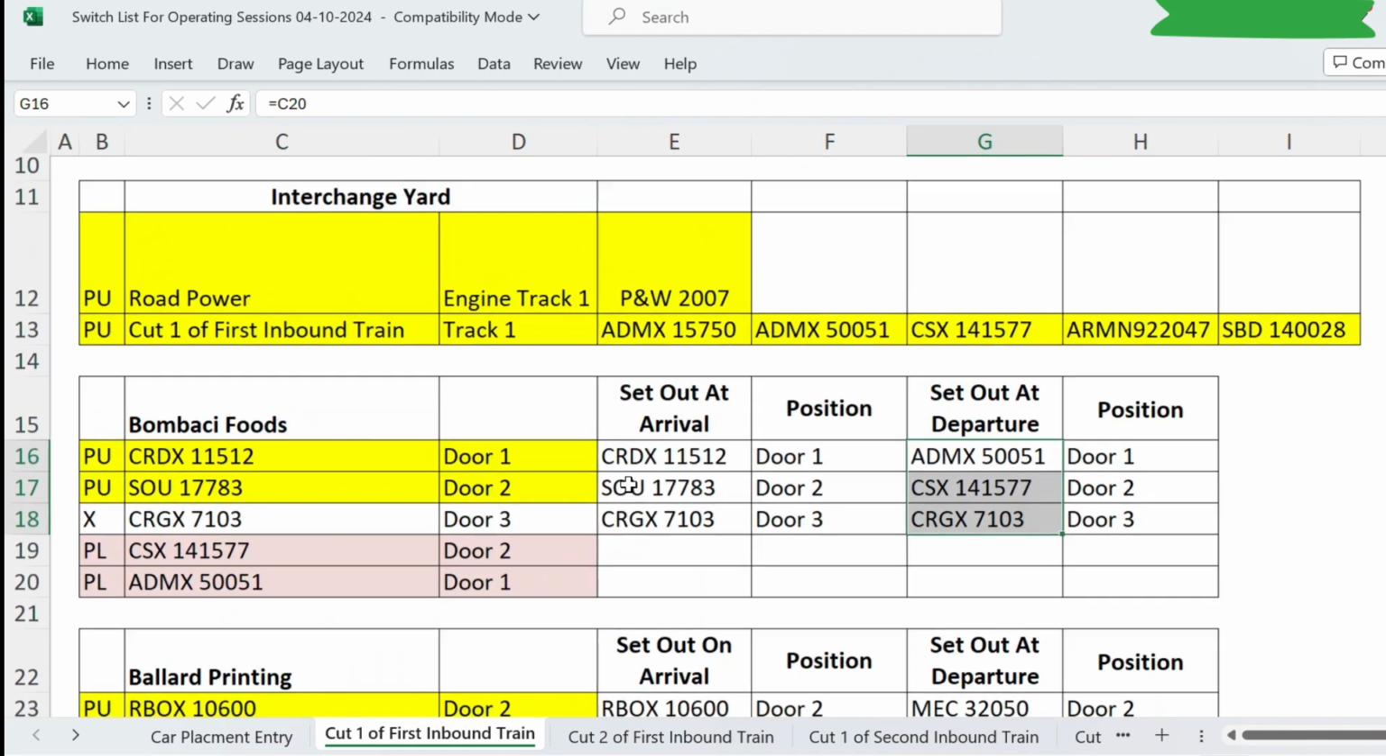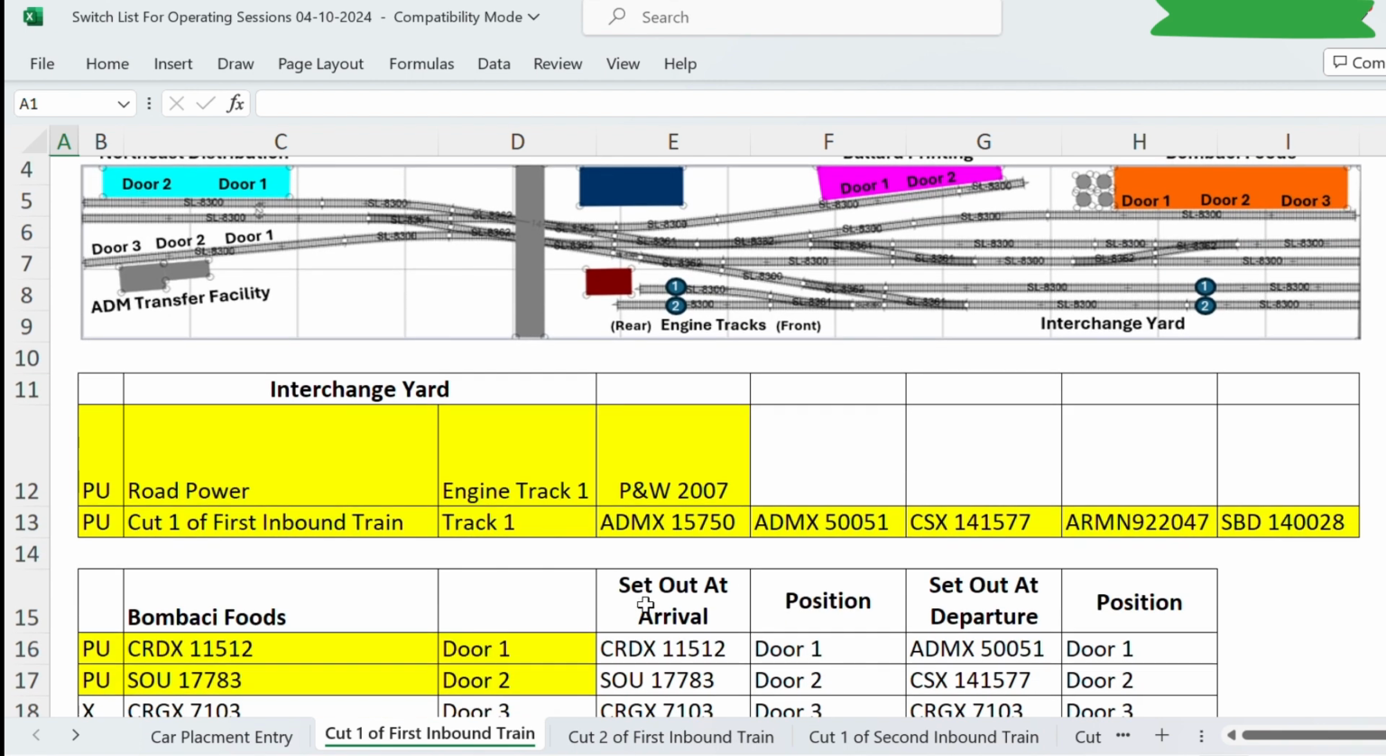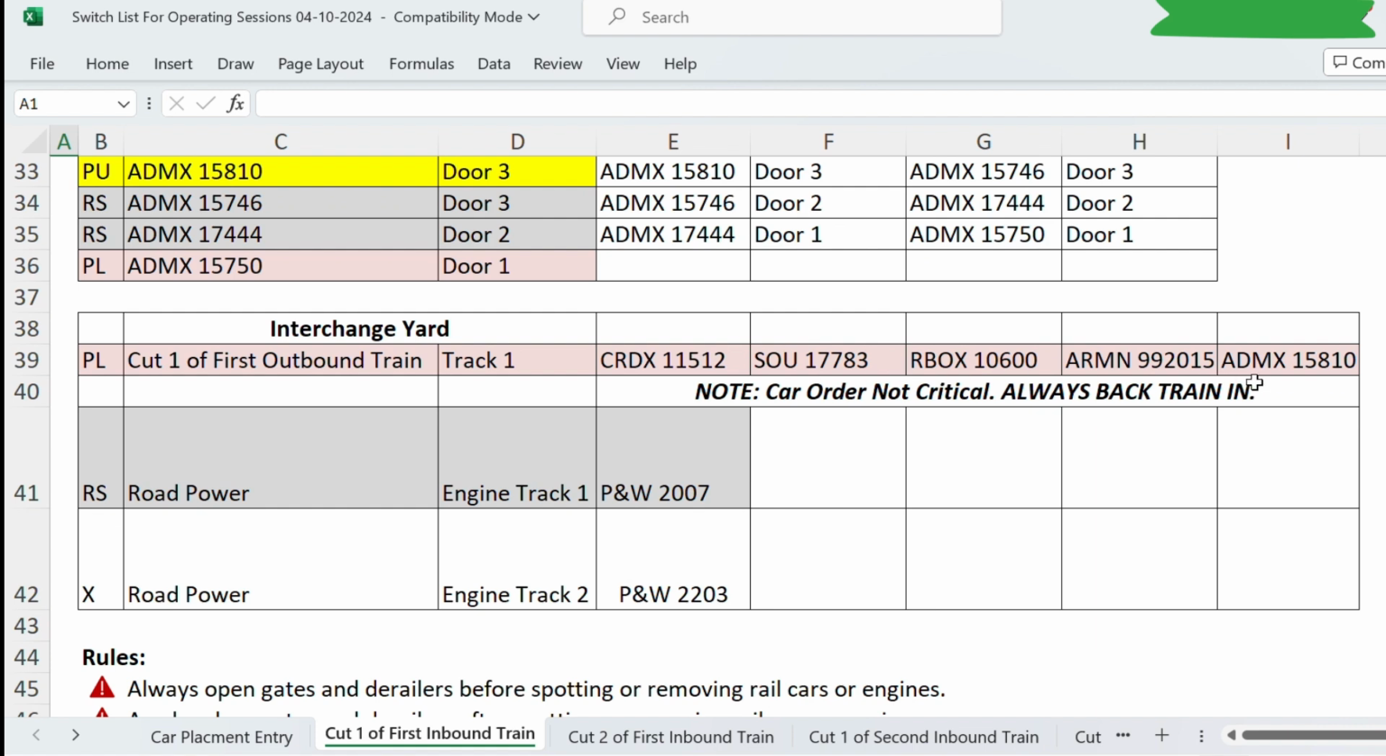So to be honest, I don't always follow my own rules, but it's good to have them in there if you want to really get prototypical. So that would be the first operating session. So you start out with these cars, you do the switching per the list, and this is what you should be bringing back to the yard.